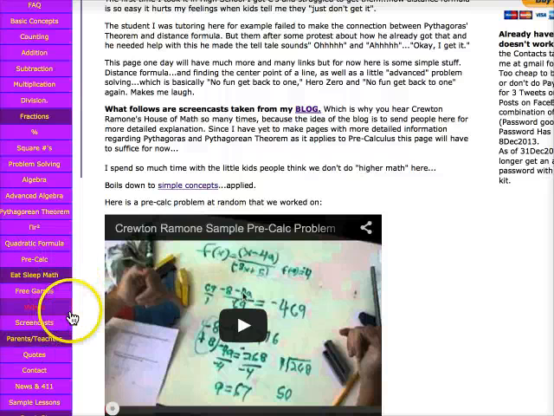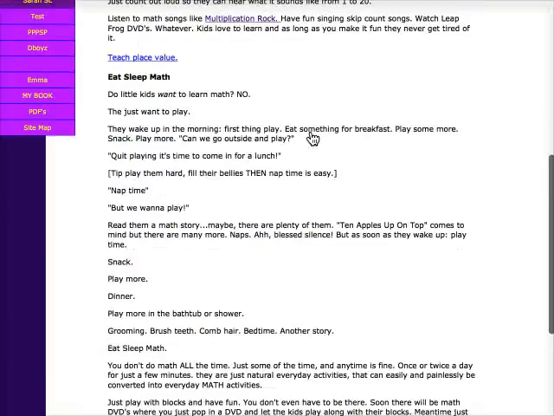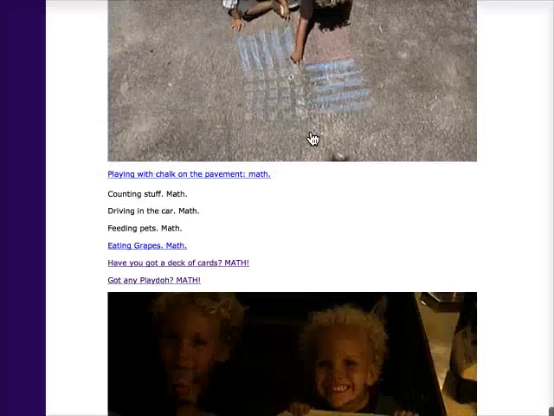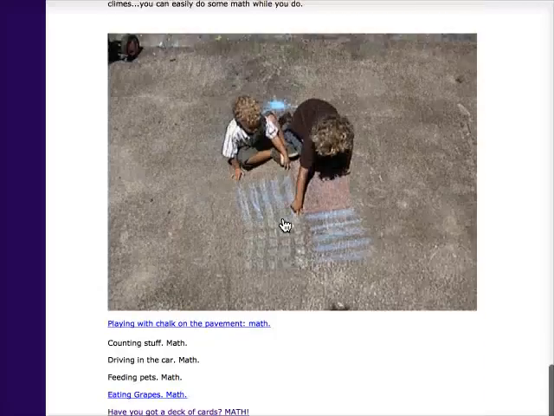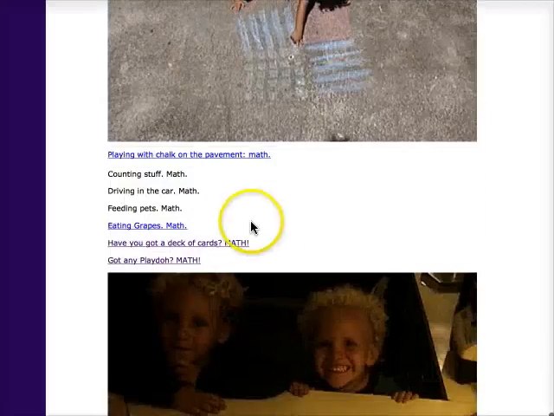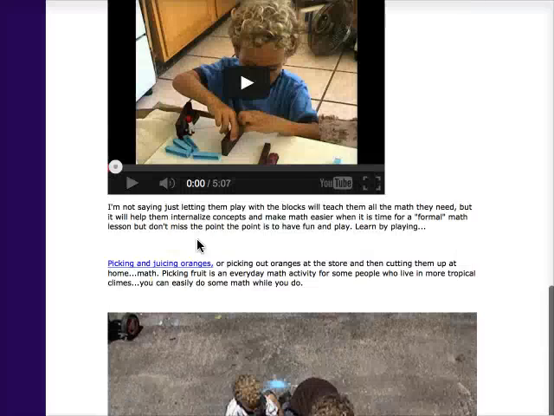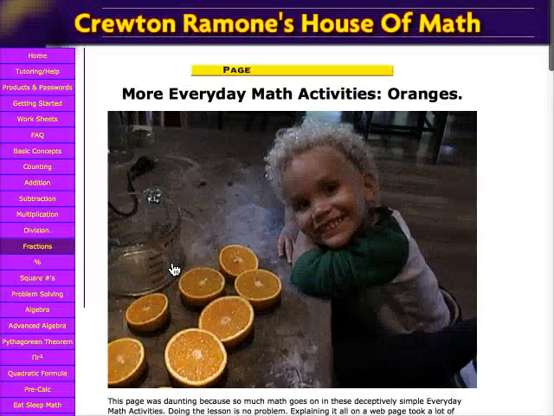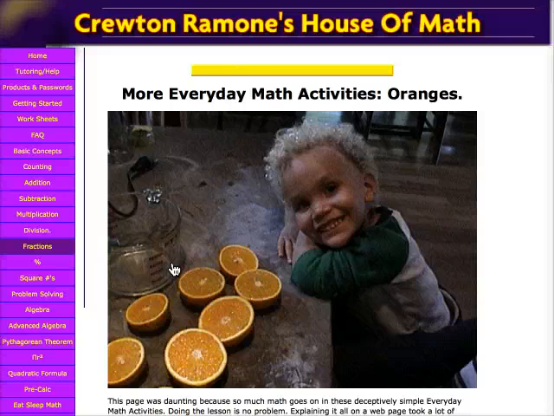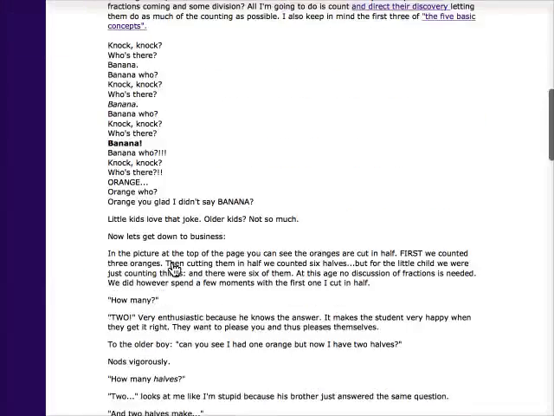Eat, Sleep, Math has all kinds of fun things on there that you could be doing with your kids. It's got videos drawing with chalk and playing with macaroni, and there's links here to cutting up grapes and cutting up oranges and all kinds of fun stuff. So like right here, just picking and eating oranges. Look, here's a whole page on an everyday activity that you could do, especially if you're down in Florida or down south someplace, with oranges.